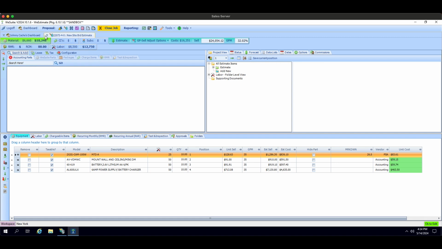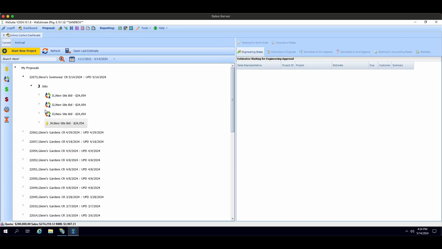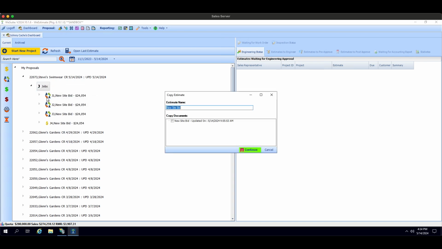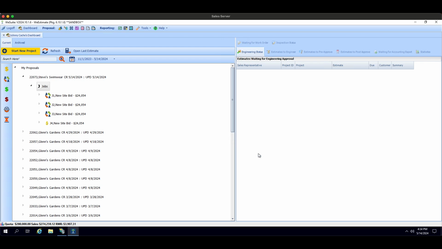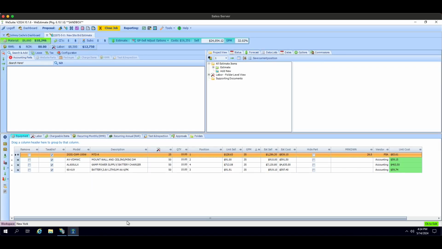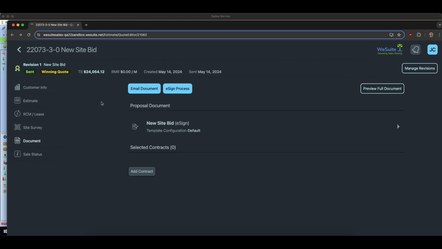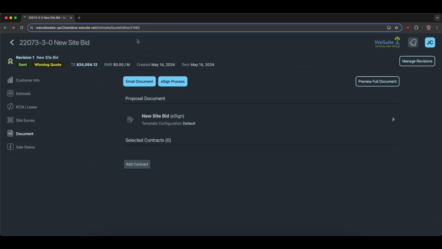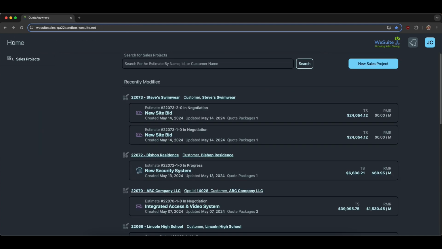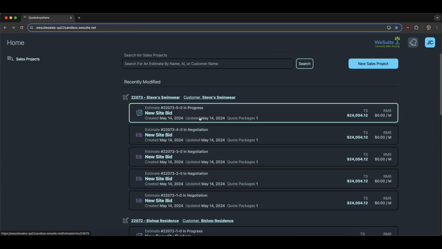For the purpose of time, I'll just copy this quote and paste it in. Just call it new site bid, that's fine. Naming convention can stay the same. And what we'll do is go to our Quote Anywhere, go back to our home page, and find our new quote.